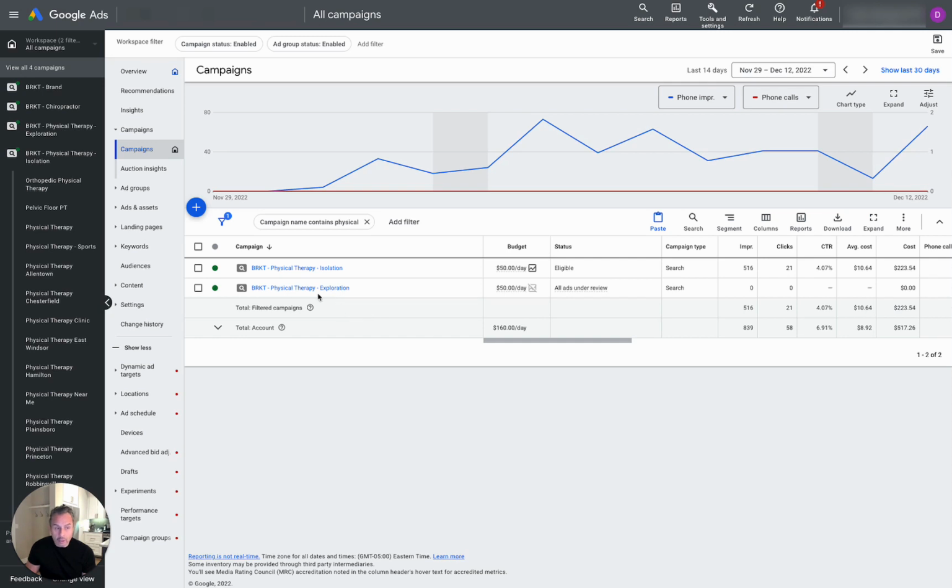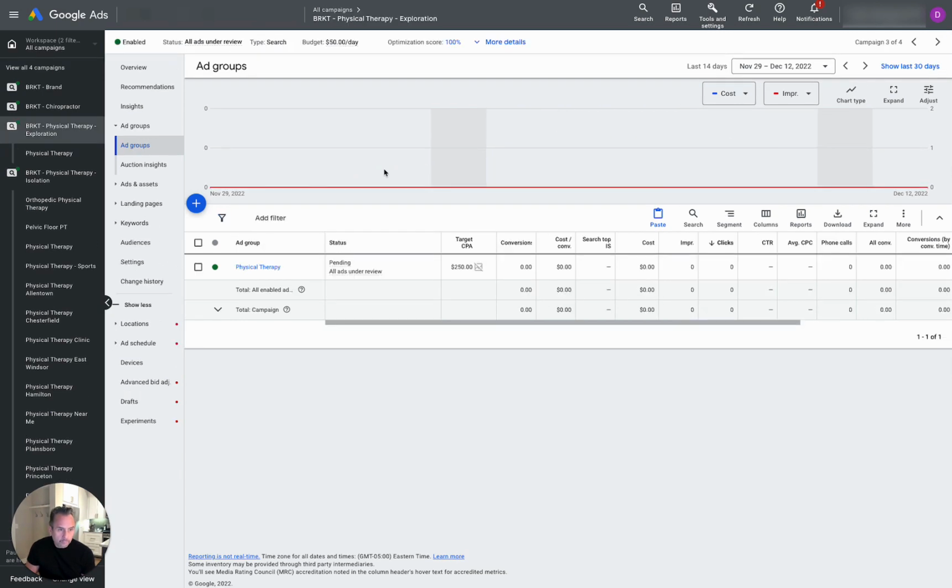Okay, so let's take a look at the exploration campaign. You can see in this one it is pending and under review because it is brand new, but the exploration campaign just has a single ad group. That's all you need.